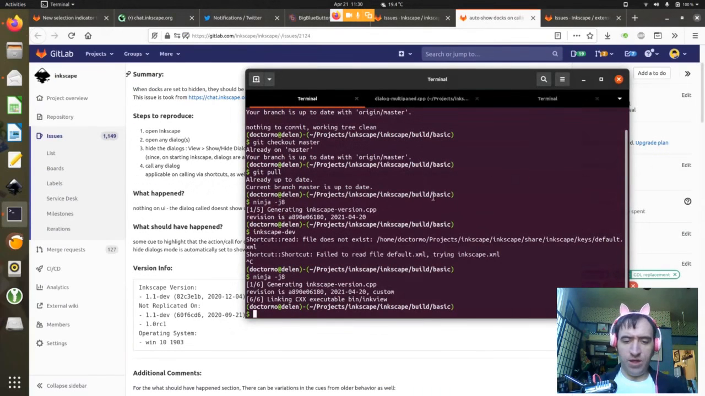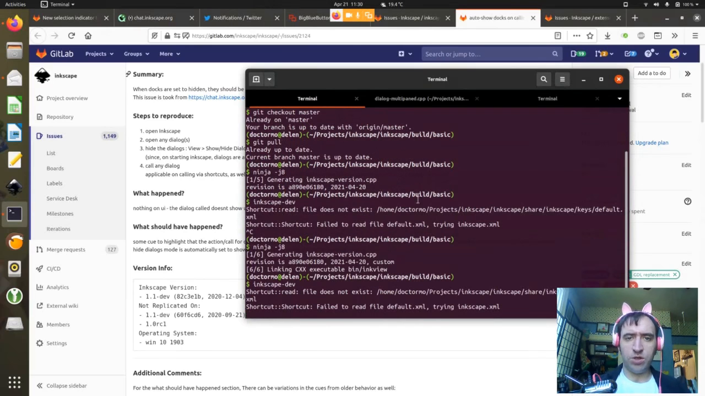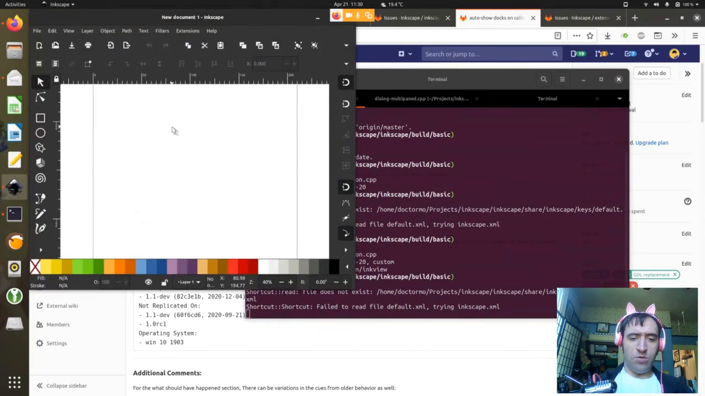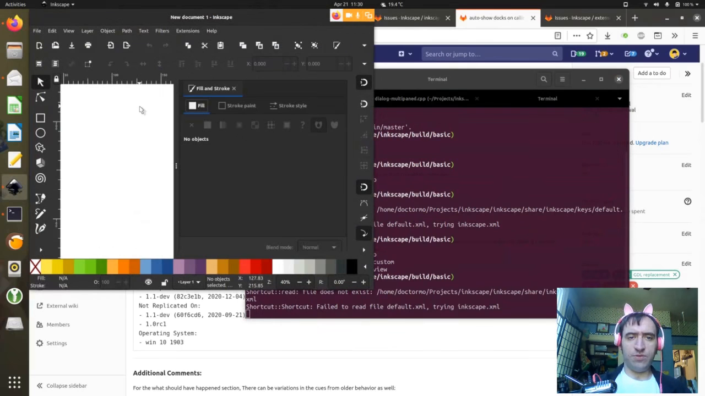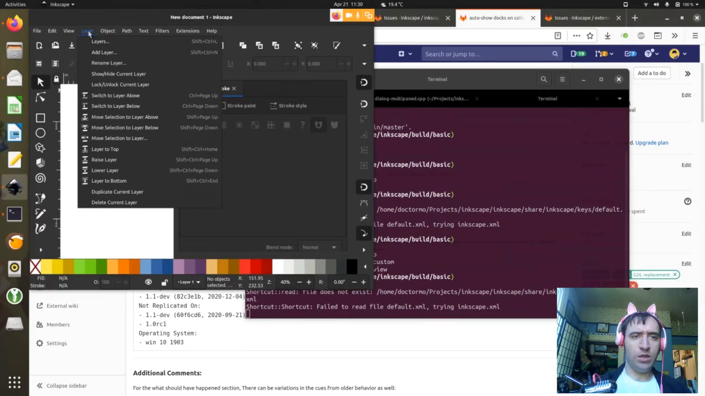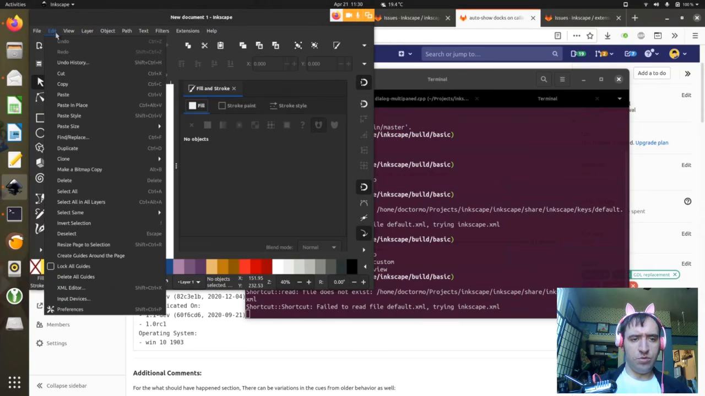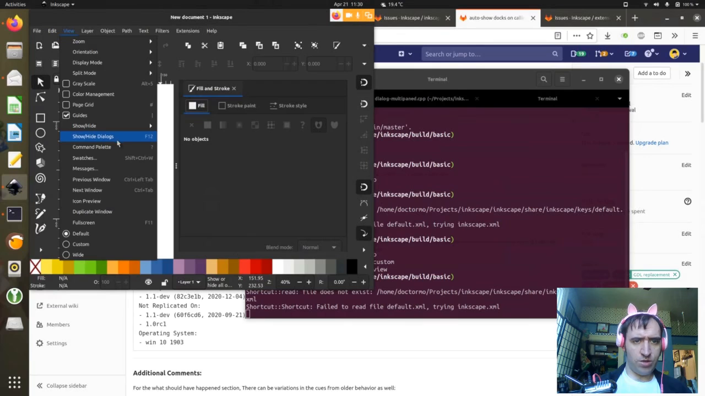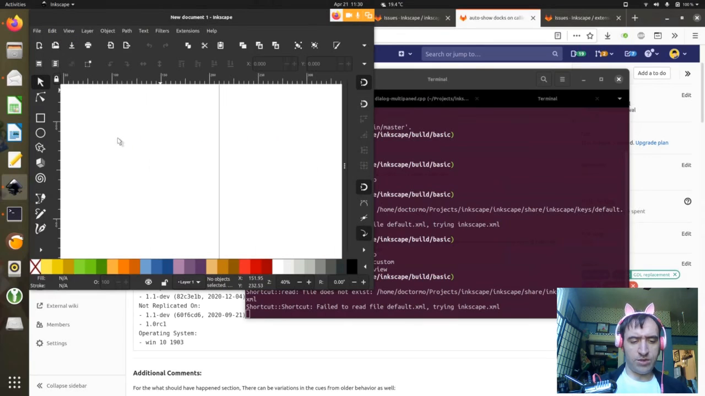Okay, so now we have a linked version. We're going to have a check and see what it does. So we ask it for the fill and stroke dialog. It does that. We hide. Let's see, I can just press F12. It was in view, show hide dialogs, and then I want to ask for the align and stroke dialog. It didn't work. Didn't do anything.